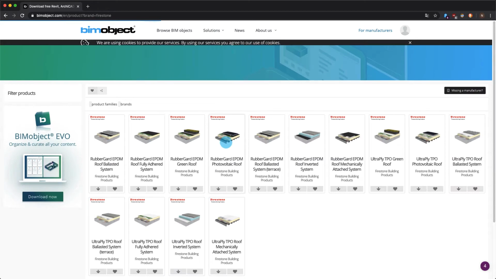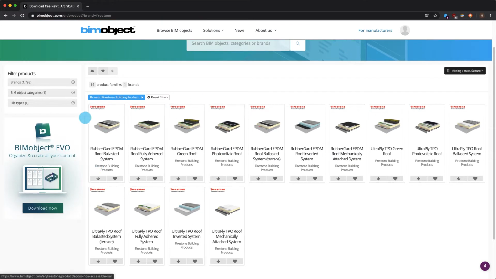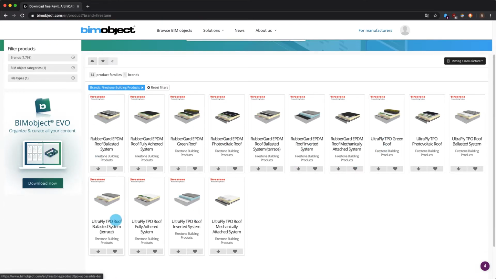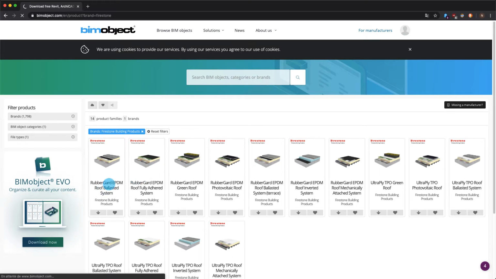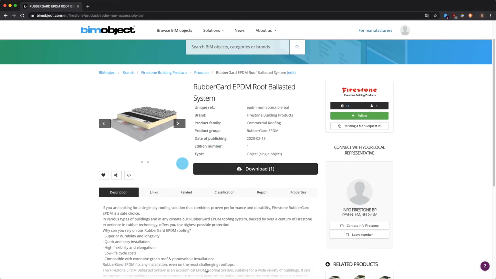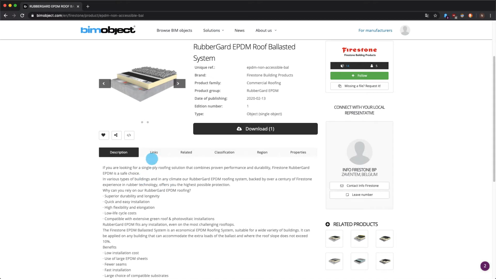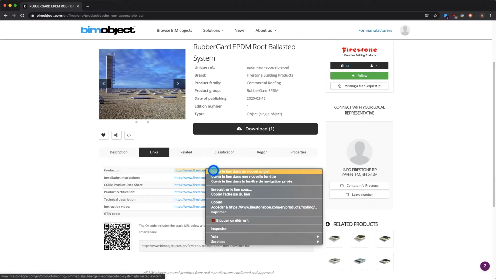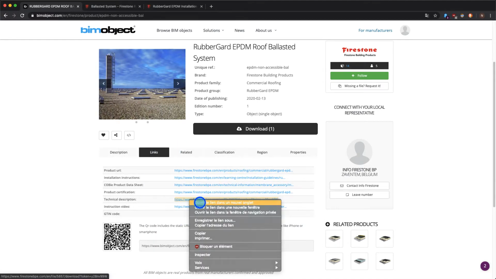Firestone is a manufacturer specialized in waterproofing and more specifically in roof systems. Today we have 40 new product pages divided into EPDM and TPO systems. Each product page has a description and several links that go to the manufacturer's website.